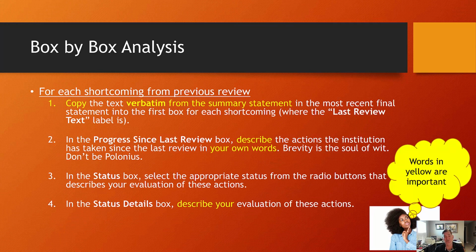You then want to move to the shortcomings from the previous visit, and you want to copy that in verbatim as well, into where it says the last review text label is going to be, and make sure you use the summary text information. Okay, you're not using it from the previous review, the final statement, at the beginning of the document. You want to go to the very end of the document where the summary is, and that's where you do your copy and then you paste back in.